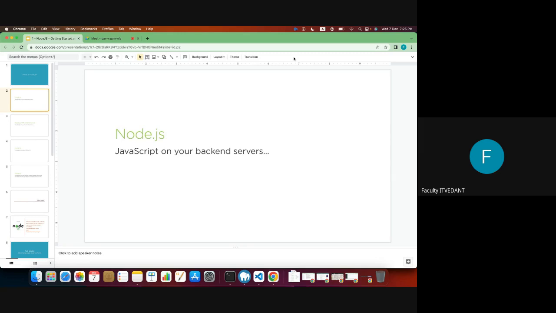And you can see it's JavaScript on your backend servers. So what is Node.js? Node.js is basically a virtual machine. As Karan also told us about the V8 engine, the Chrome engine, it uses at the backend.